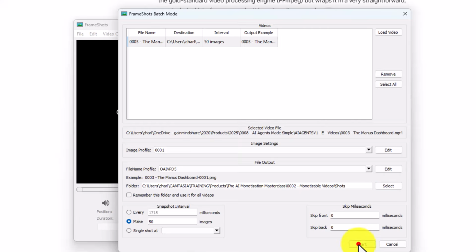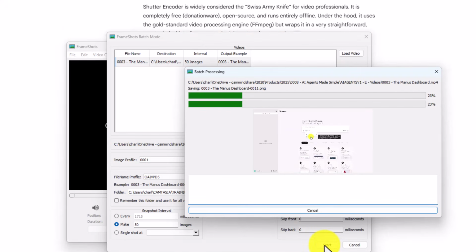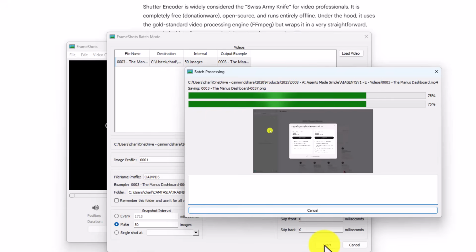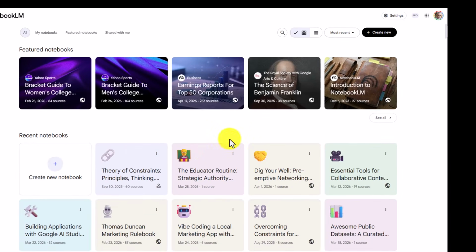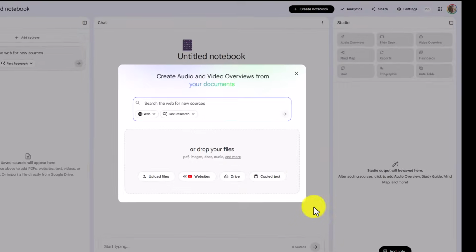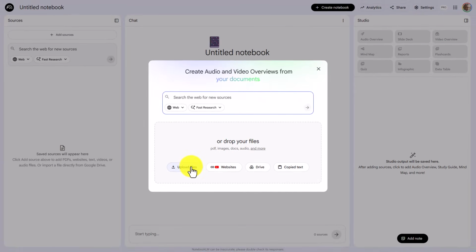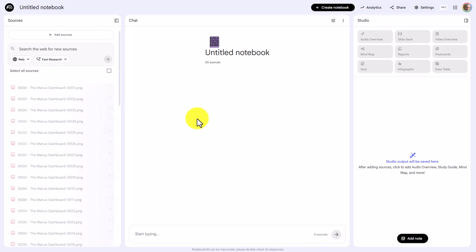We will then run the application. And again, you can do this with an open source application. You don't have to use the paid application that you are watching here on your screen. What we will do now is create a new notebook. And we will upload the sequenced screenshots into NotebookLM.